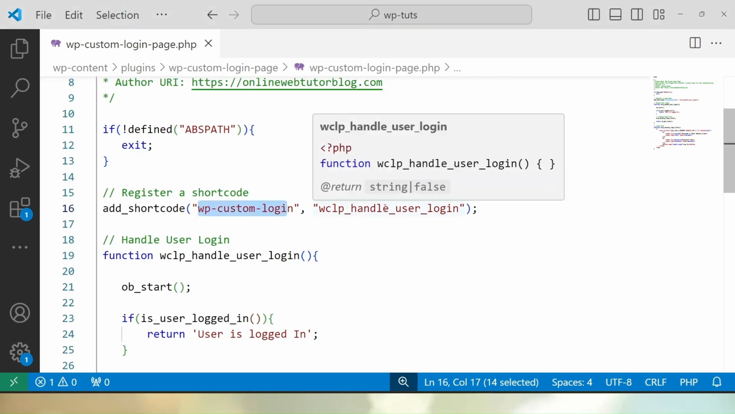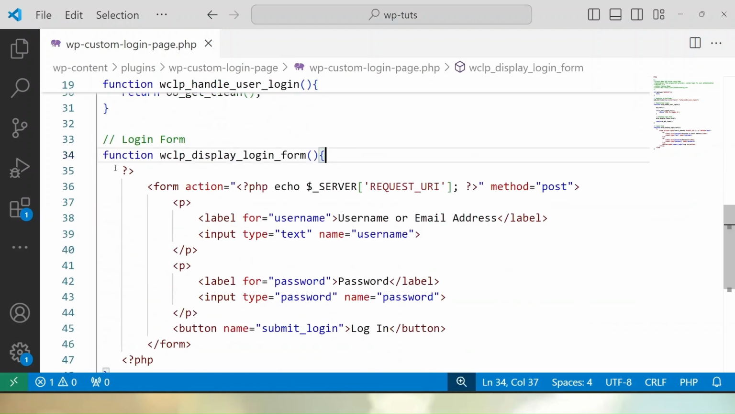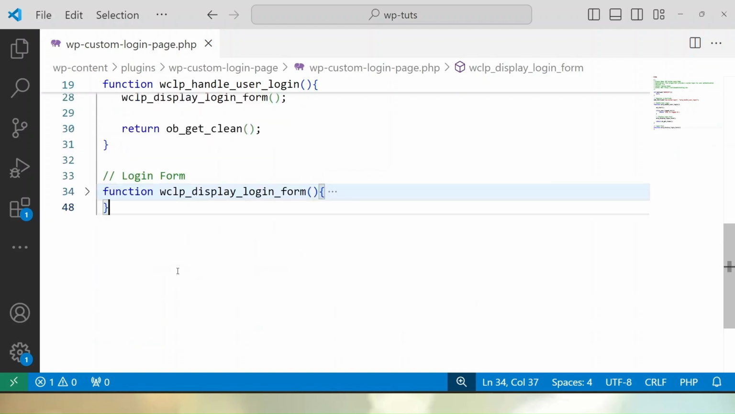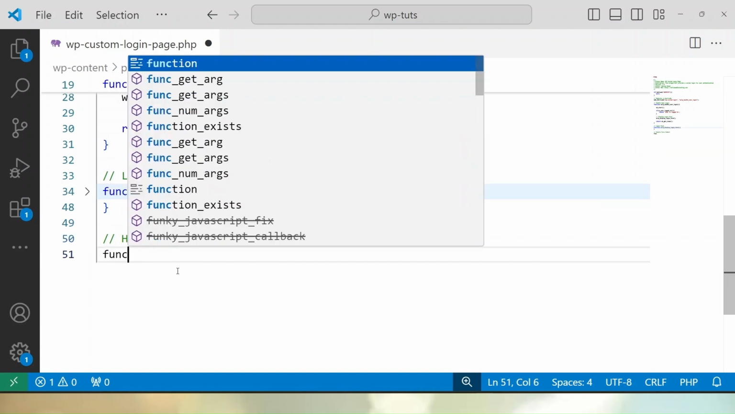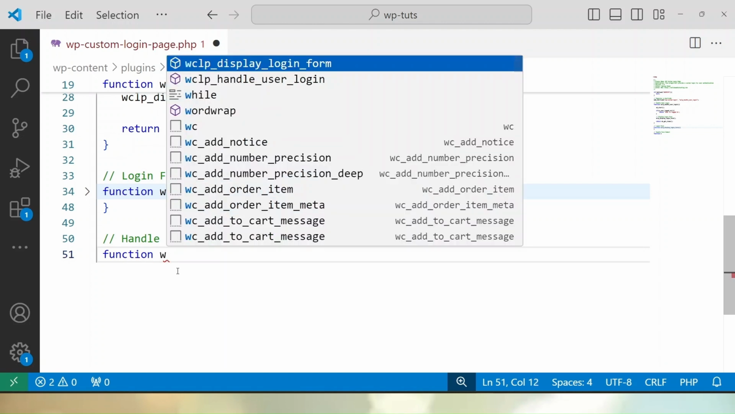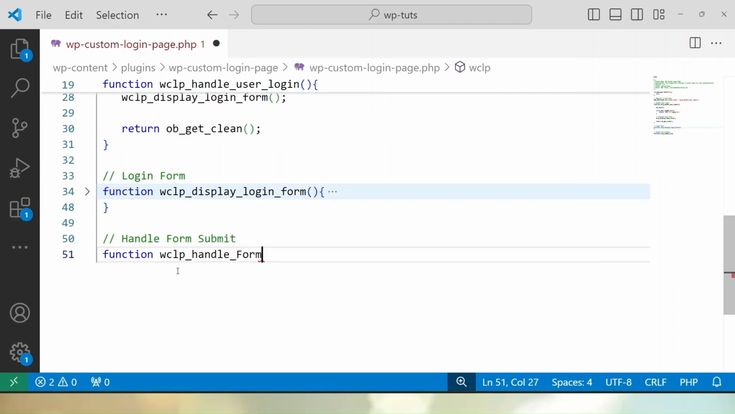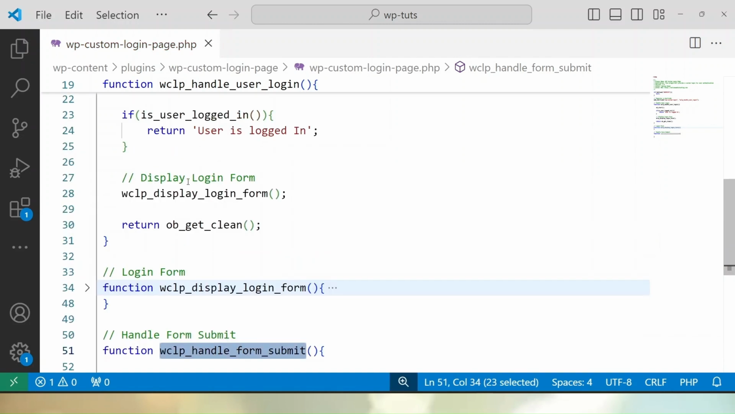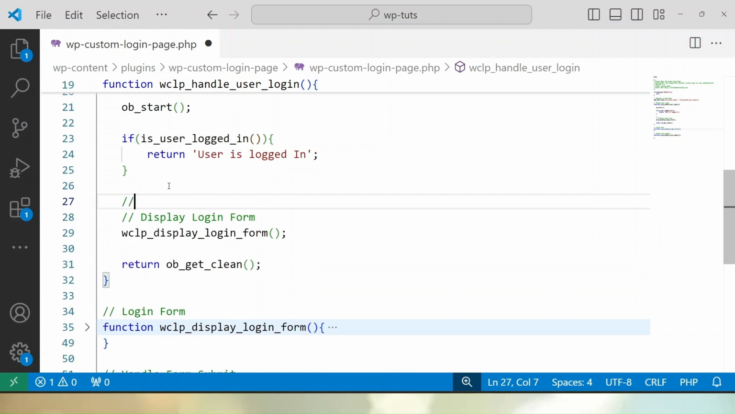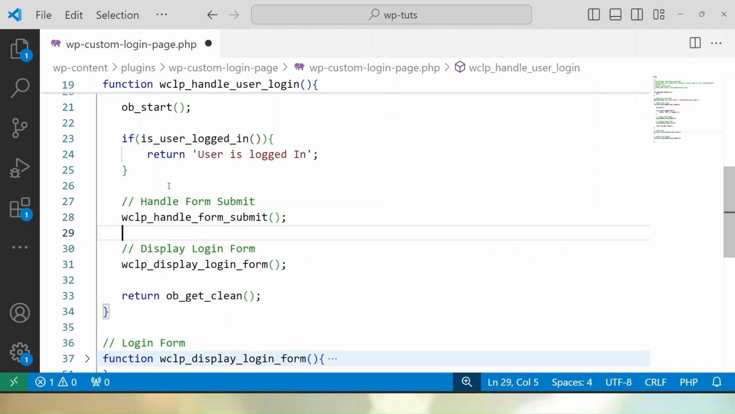So let's go to the editor, and one more thing, we also have to implement the concept of validation. So I will go here. Let's close this function, because this function is only going to show this form on the page. Let's go here, and let's say handle form submit. So function, let's say wordpress_custom_login_page_handle_form_submit. And this function I will call inside the shortcode. So before this display login form, let's say handle form submit, and I will call this function.